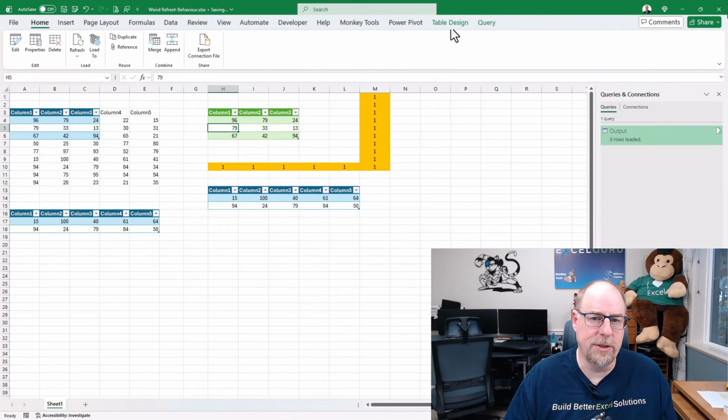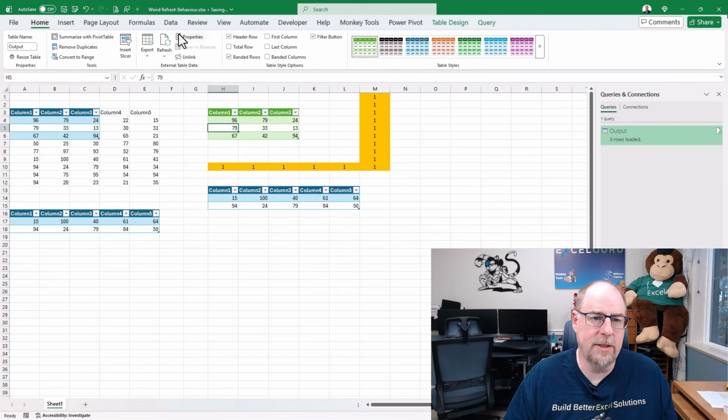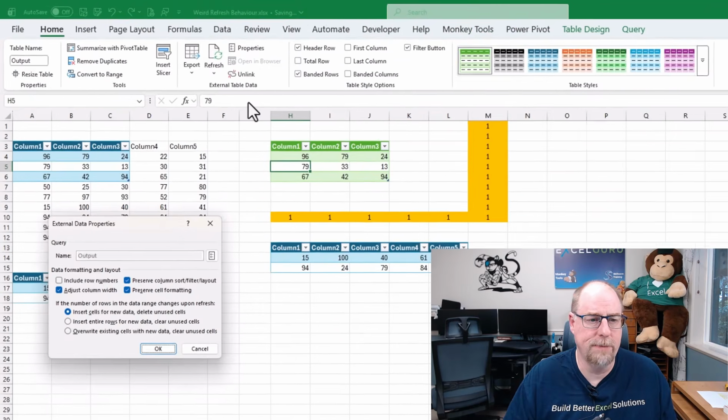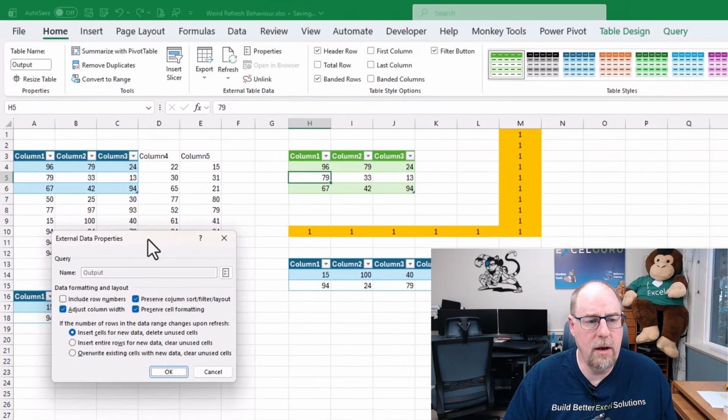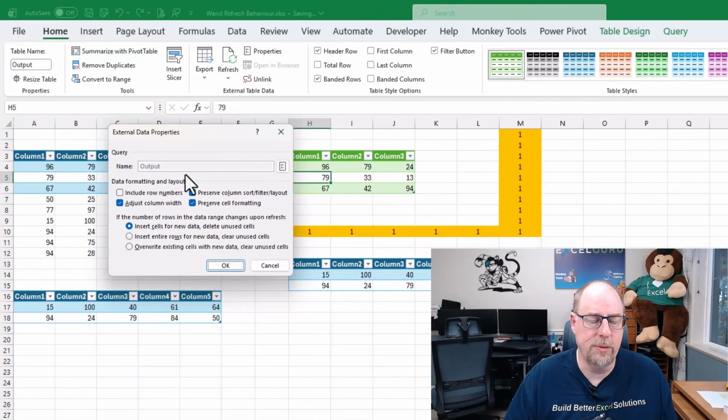Let's look at table design. And on table design, we also have properties. Now, in our table design properties, we do have one here that's awesome. This is the same one that you use for pivot tables to stop the auto resizing on things. So often I will change this one, but I never really paid a lot of attention to what's going on down below here. So notice the default behavior: insert cells for new data, delete unused cells. That's what's actually happening in this particular case.